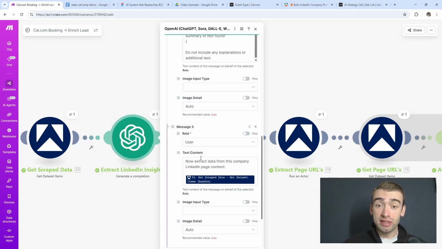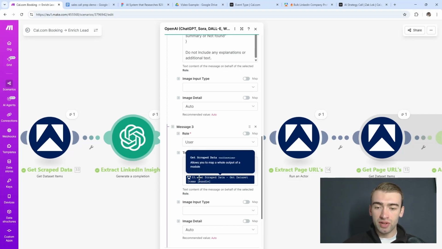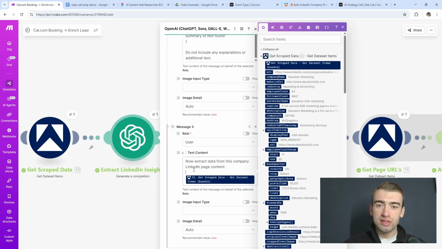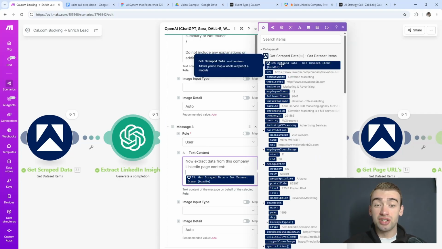Now, what I've also done is I've included an additional prompt that basically gives the AI the actual input data to extract this information from. So I've just said, now extract from this company LinkedIn page content. And what I've done is I've just plugged in the variable from this get dataset items module that told us all of the information about the LinkedIn company profile. And the way to add this in is pretty simple. Just come down into here and just insert all of this.